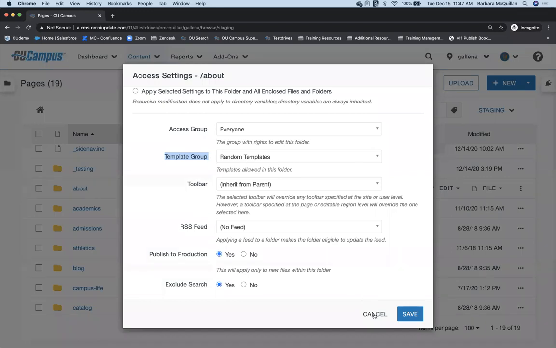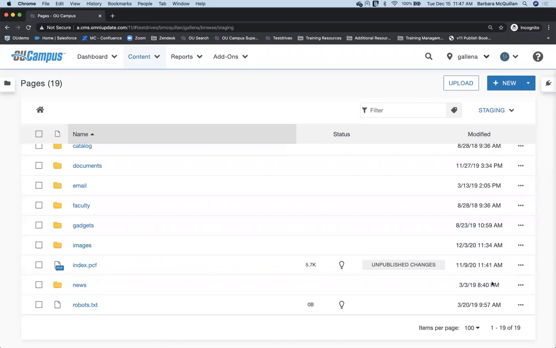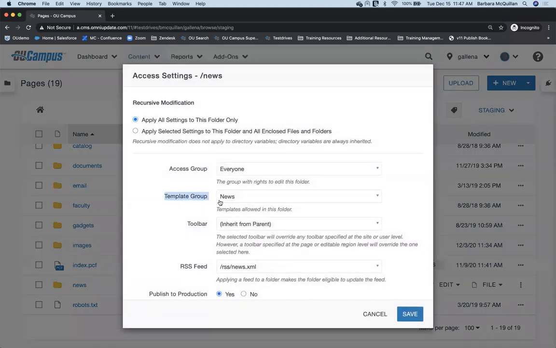Random templates is probably not very helpful for demonstration purposes, but if we take a look at, say, news, we look at the access settings here, this is a template group for news. So inside of the news section, when you hit plus new, you only have the option of creating a new news article. It's a nice way to guide your content editors: this content type goes here, this content type goes here.